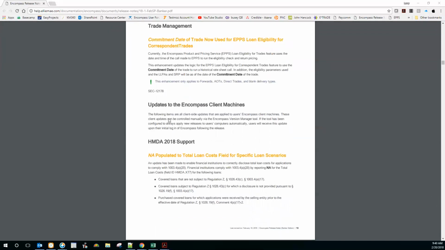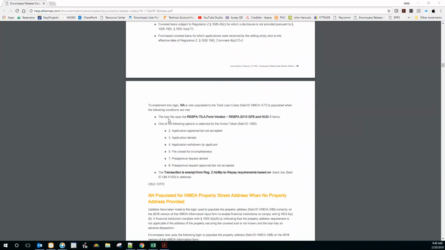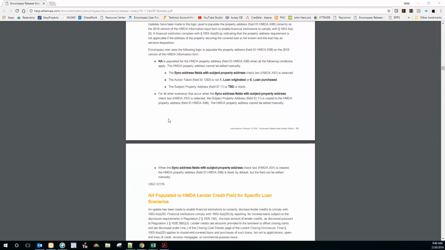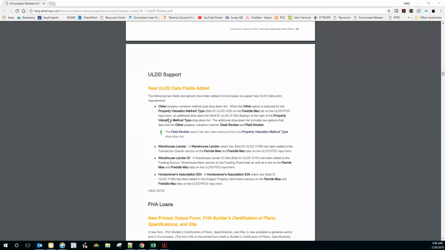Come to 2018 support. You've got NA now appearing where it needs to in a few different places. That's at the bottom of page 10 into page 11 and into page 12. You've also got some changes on the ULDD. There's new data fields added if you're still using the ULDD screen for your delivery. You've got some new fields. Make sure that you understand also the property valuation method type has been, the field review option has also been removed from the property valuation method type.